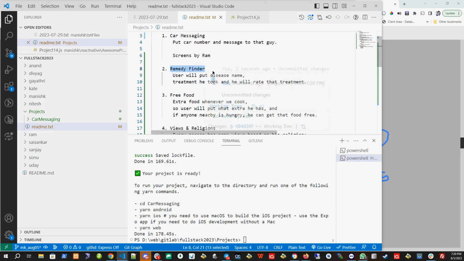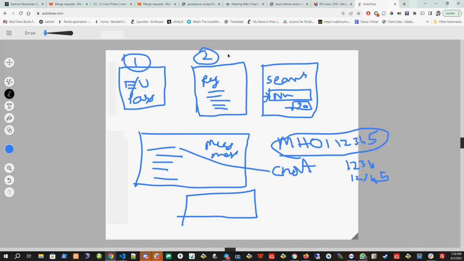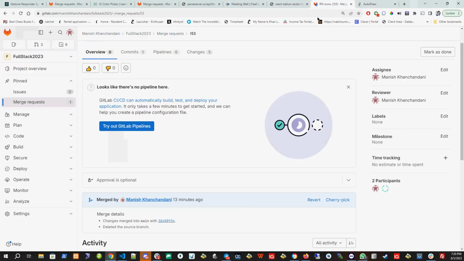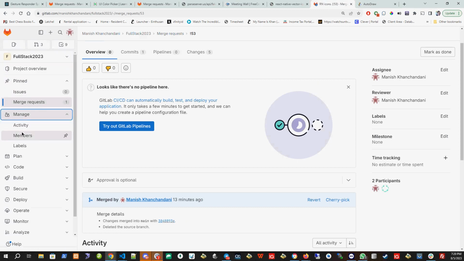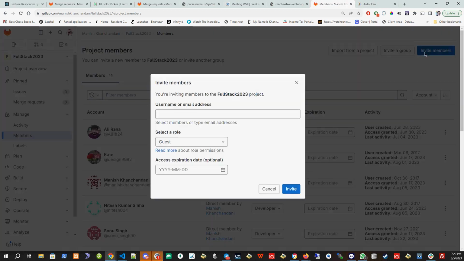Who will work on the remedy finder? I want a volunteer for the remedy finder. Anyone interested? Okay, Kate will try this one. Okay, let me add one.